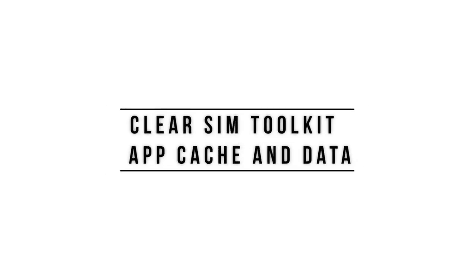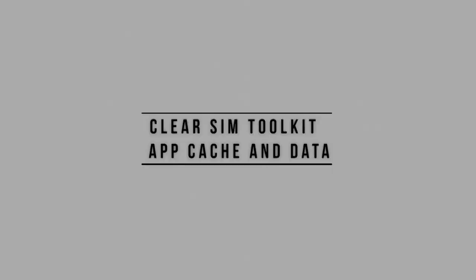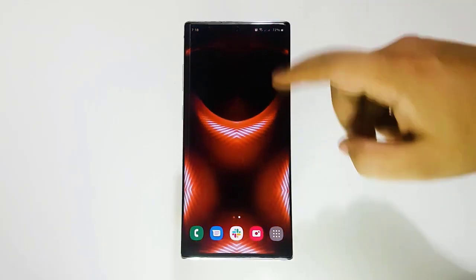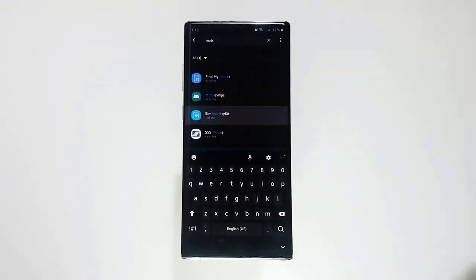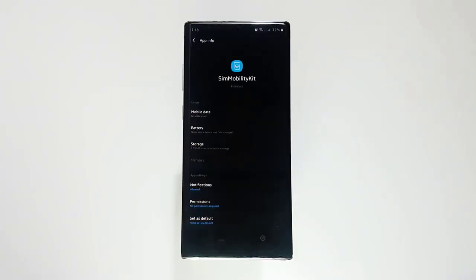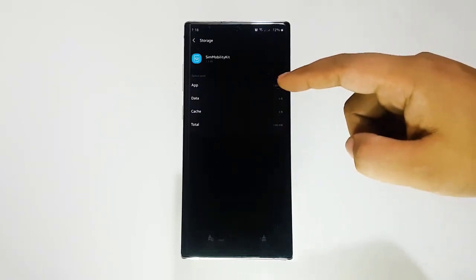Next, clear Sim Toolkit app cache and data. Clearing an app's cache can sometimes fix an app malfunction. A more effective way to fix app-related issues is to return its settings to defaults. You can do that by clearing the app's data. Note, there are times that options are grayed out. If so, then skip this step.